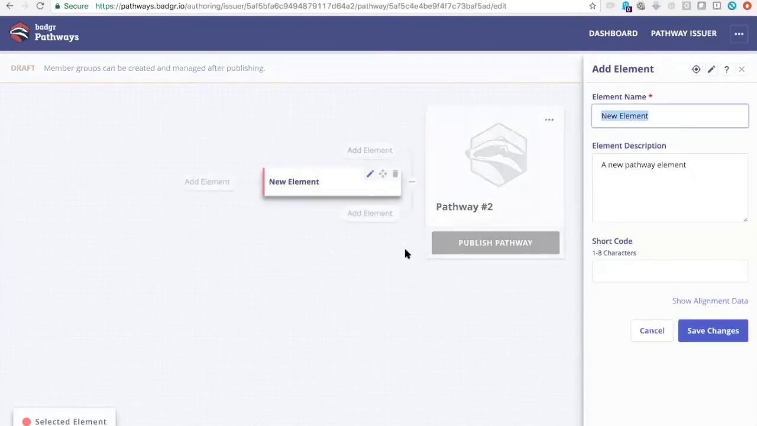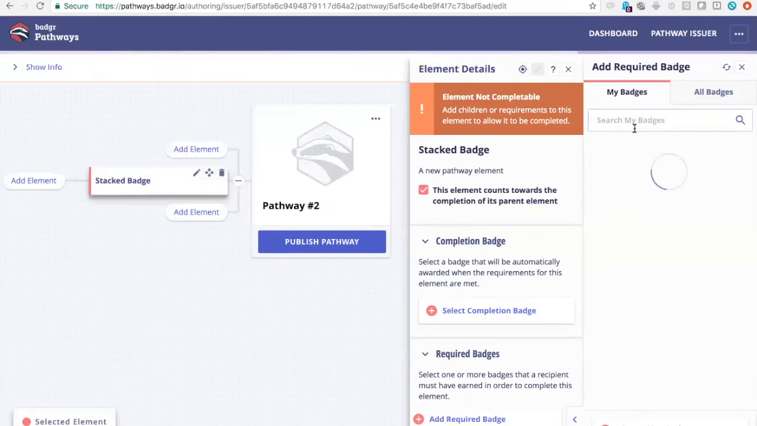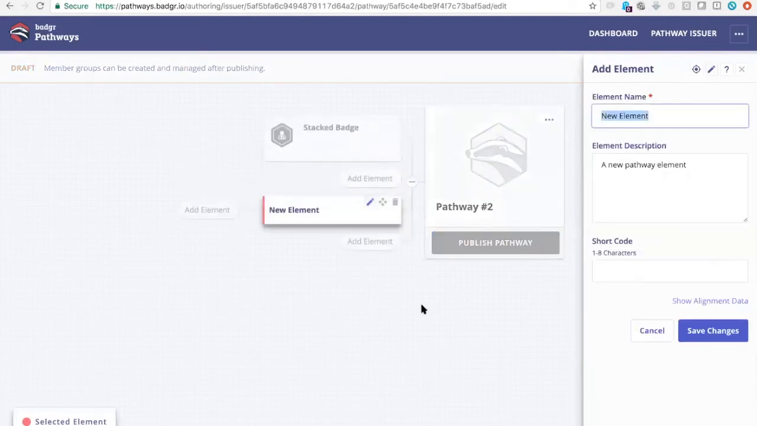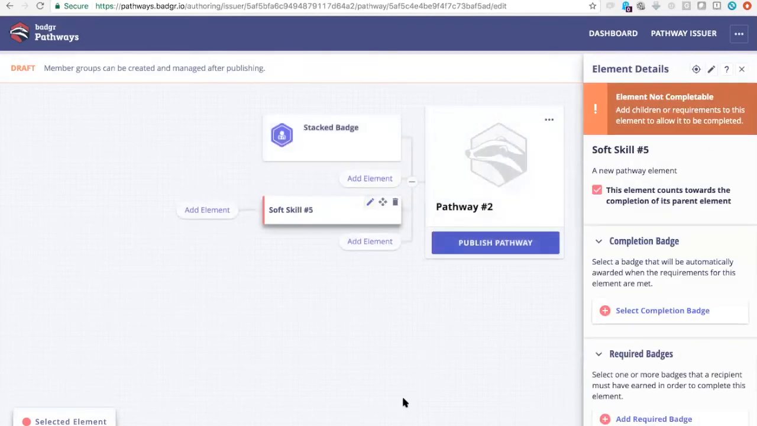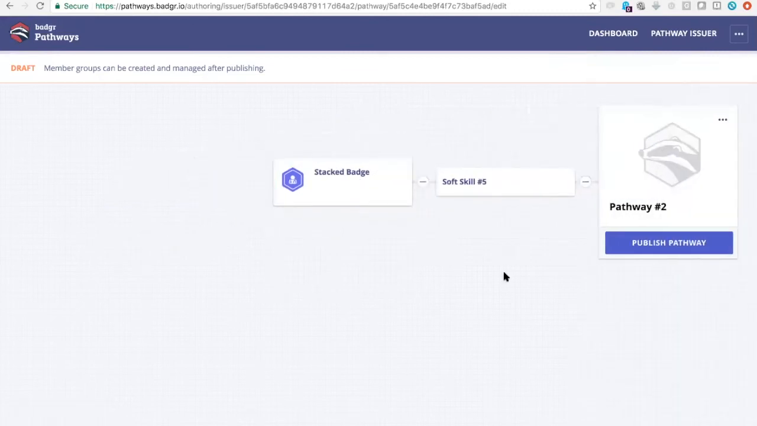And so for this, the first thing I'm going to do is require my test badge, right? And so now this pathway is a pathway that will be open to a learner when they have earned this credential from my other pathway. And then I can start to add other elements. We will call this soft skill number 5 or something like that, right? And then we can move it over here. We can actually start to build pathways that begin with the credentials from our other pathways.